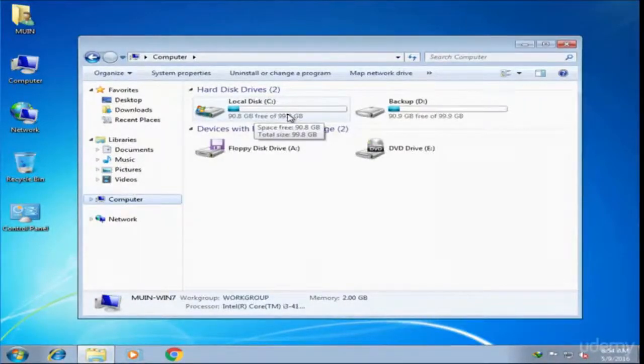In this way, you can meet the minimum requirement for free disk space if you're running out of extra space in your hard disks.